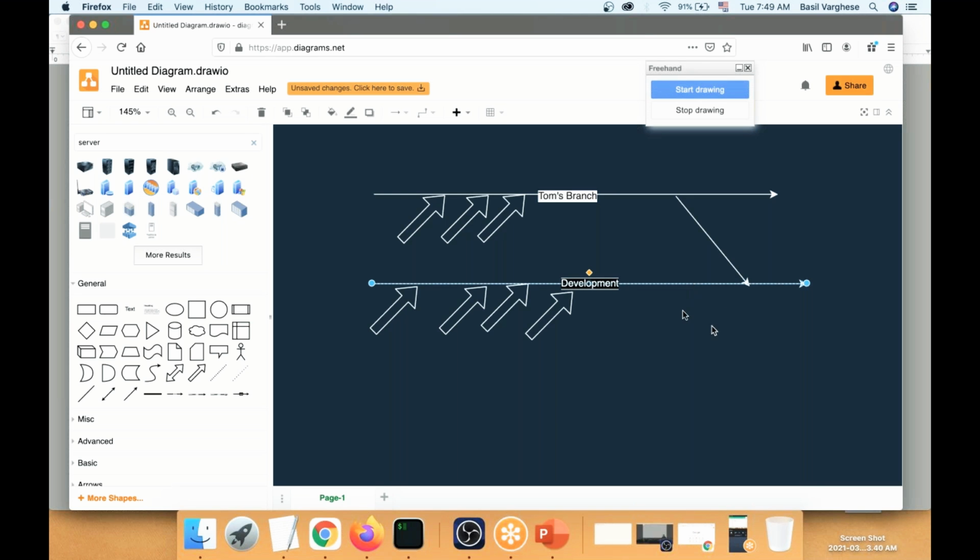Now the development branch has all the code from different developers, and other developers would either be working on their own branch within their laptop, or directly committing to the development branch.